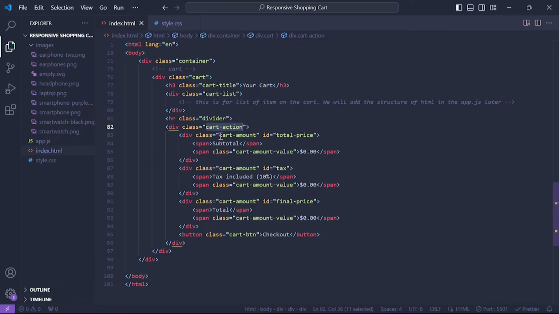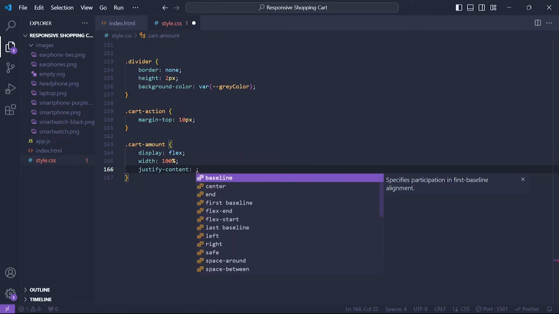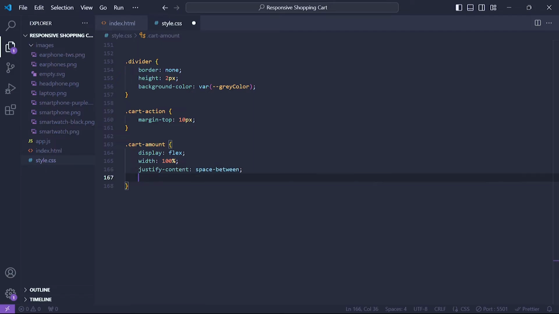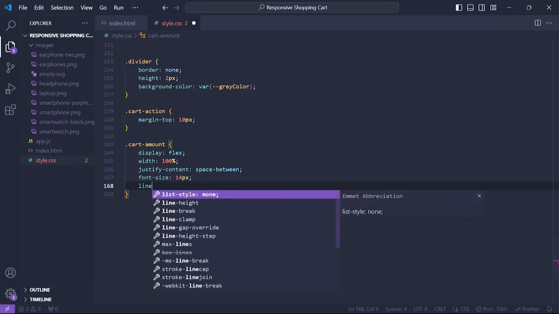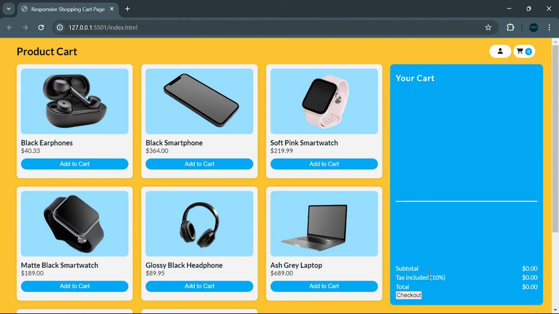Then, let's continue to style the cart amount. This will apply to the 3 different IDs that we created before. We use Flexbox layout to arrange items in the cart amount section. We set the width to 100% to take the full width of the cart. We also space the items evenly across the width. Next, we set the font size of the text to 14 pixels. And we also set the line height to 1.5 for better readability. Let's view it in the browser. Notice how each cart amount section now looks balanced between the labels and the values.